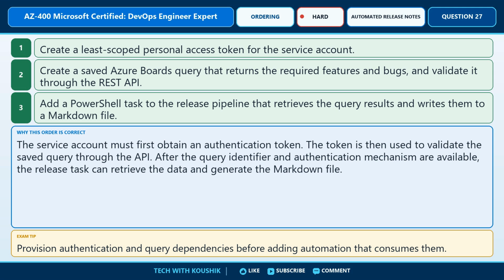The token is then used to validate the saved query through the API. After the query identifier and authentication mechanism are available, the release task can retrieve the data and generate the Markdown file. Exam tip. Provision authentication and query dependencies before adding automation that consumes them.